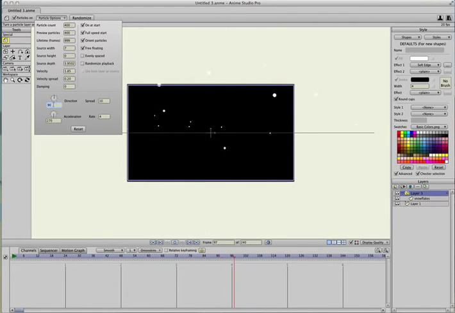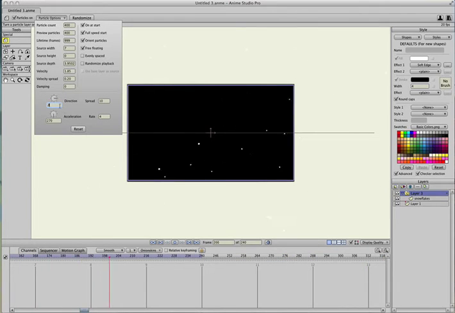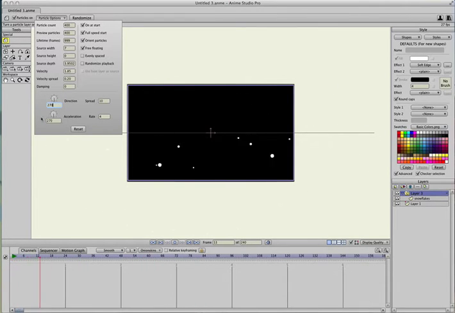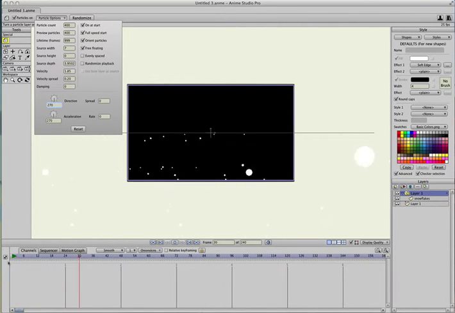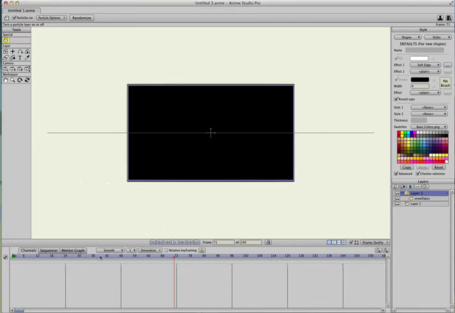And now what we need to do is make sure that the snowflakes are falling down. So let's change the direction to straight down, which is 270. And then the acceleration's already pointing down, so we don't need to change that. Let's change the spread to 0 and the rate to 0 also. And then let's stop the animation for a second, go back to 0.